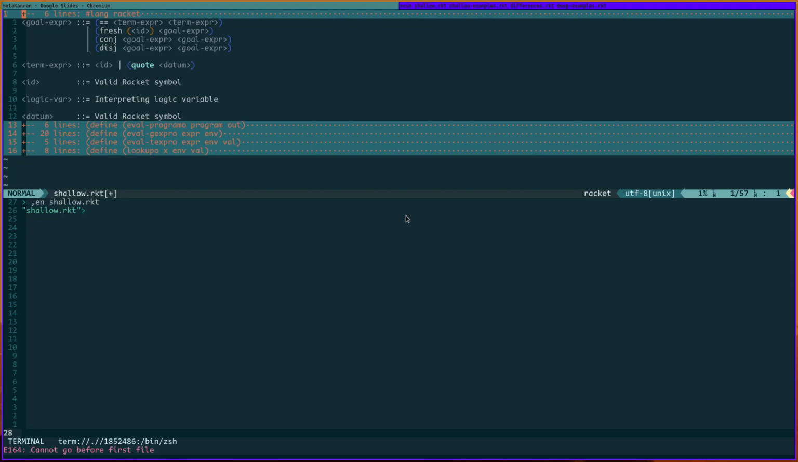The language we look at is quite minimal. All it has is unification, fresh so that we can introduce new logic variables, conjunction and disjunction. The only arguments allowed in a unification are logic variables or quoted datum. Although this language is quite minimal, for example, it does not have numbers or cons pairs, it is still useful to understand the limits of expressivity of a shallow interpreter.